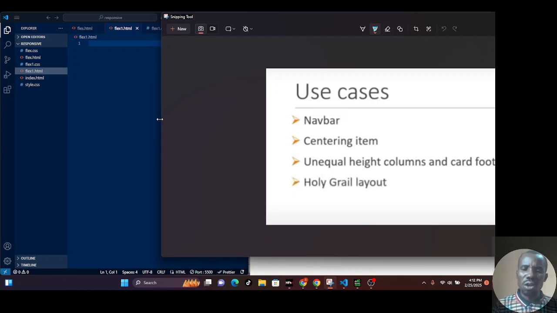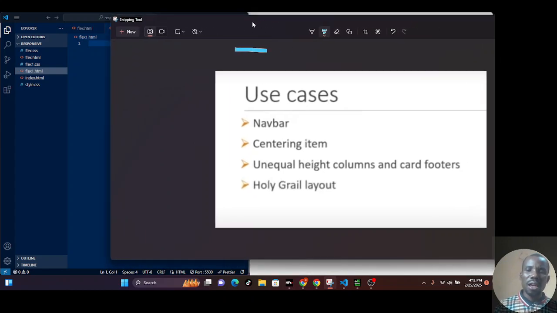Then the second one, also the third one, is unequal height columns and card footer. This has been a problem for those who use Bootstrap 3, okay, where you can actually bring out unequal height columns and card footers. Make sure that maybe one of the columns is unequal to the other, and you want the footer to position at the same angle, the same direction. How do you achieve that? You're going to see that in a jiffy using Flexbox. We'll also do that right away.